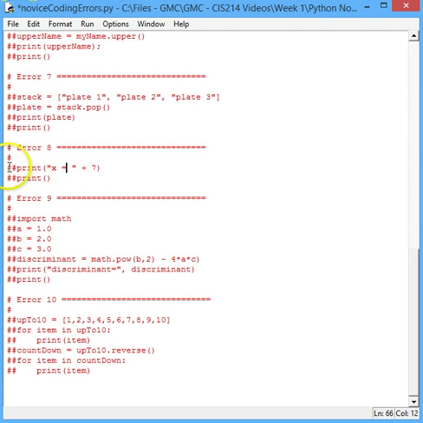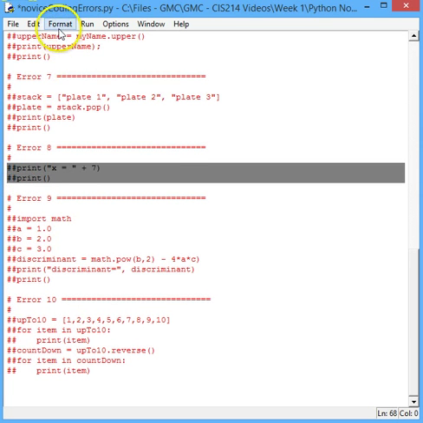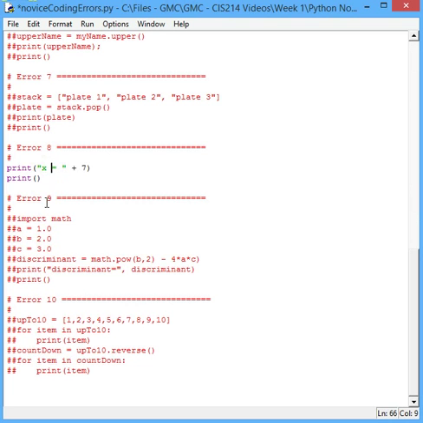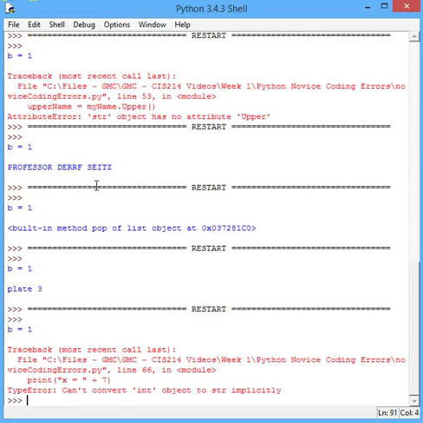Error 8. Print x equals plus 7. Trying to print the string x equals 7. That's string concatenation, that plus sign. Save it and run it. And can't convert int object to string implicitly.